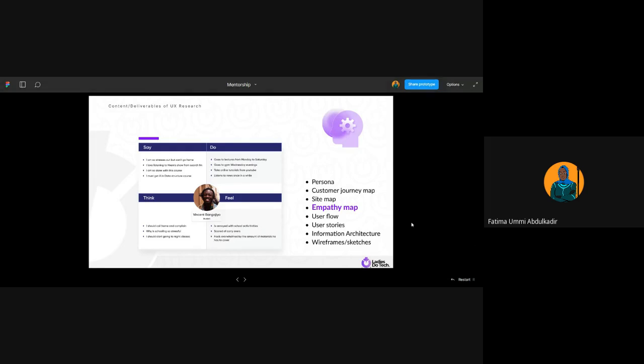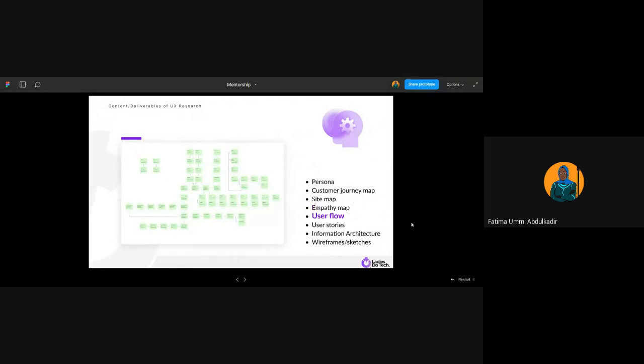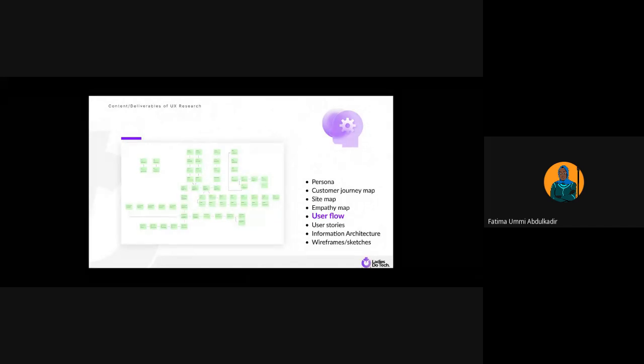So the next thing is user flow, and this user flow here is very tiny. User flow is basically how users are moving from point A to point B. It is different from a sitemap. A sitemap is just a rigid representation of how the website looks, like a template. User flow is like a translation of a customer journey map.